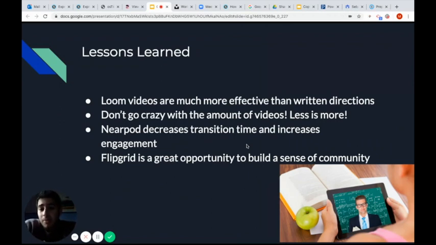So these are some of the lessons learned on my end. Loom videos are much more effective than written directions. Pretty plain and simple. I talked about that earlier in the session, but it's very important, and the fact that kids can rewatch it really saves teachers time.